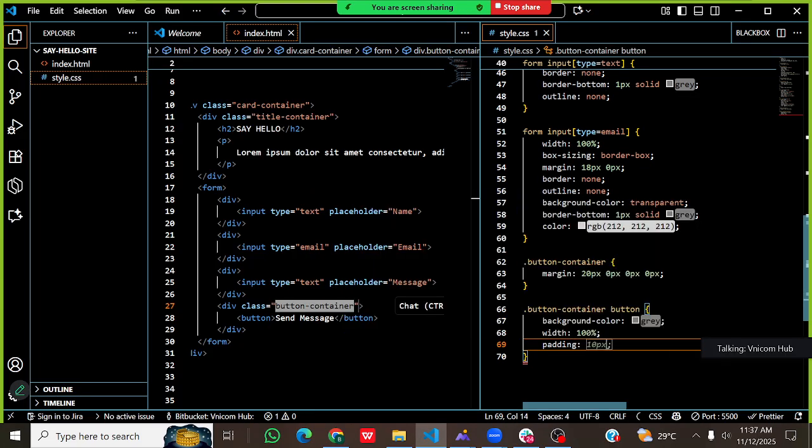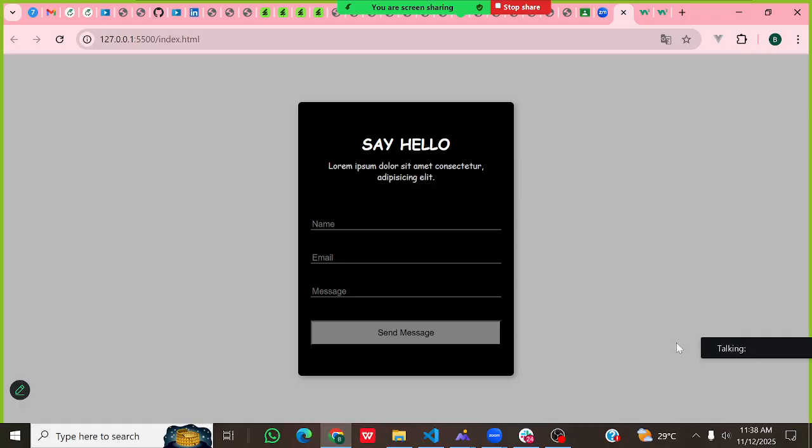So let's do only for top and bottom. Let's say 10 pixels for top and bottom, 0 pixels for right and left. Don't need for right and left. Okay. Can you see? Voila.